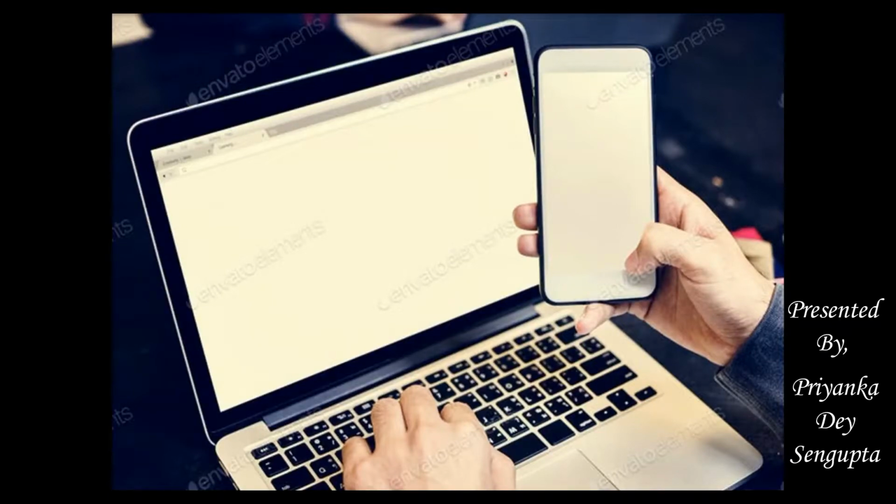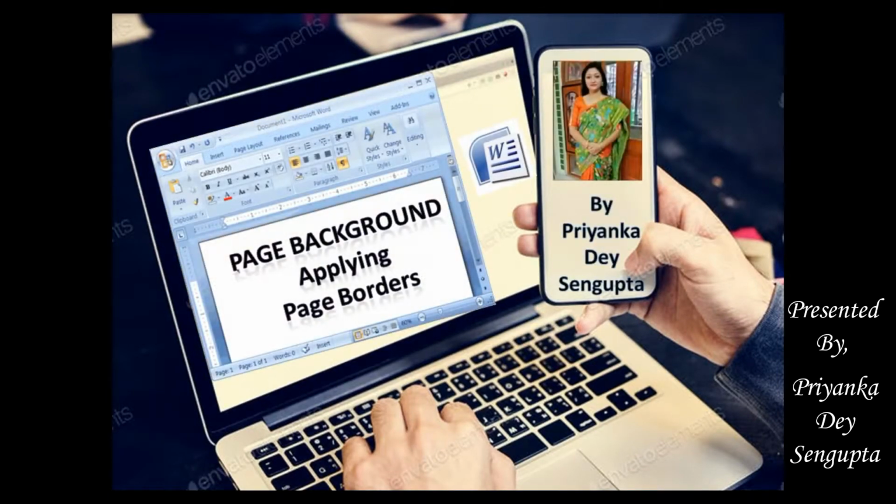Hello everyone. In this module, we will learn how to apply page borders to a MS Word document. Now, let us see the steps that are to be followed to apply the page borders.